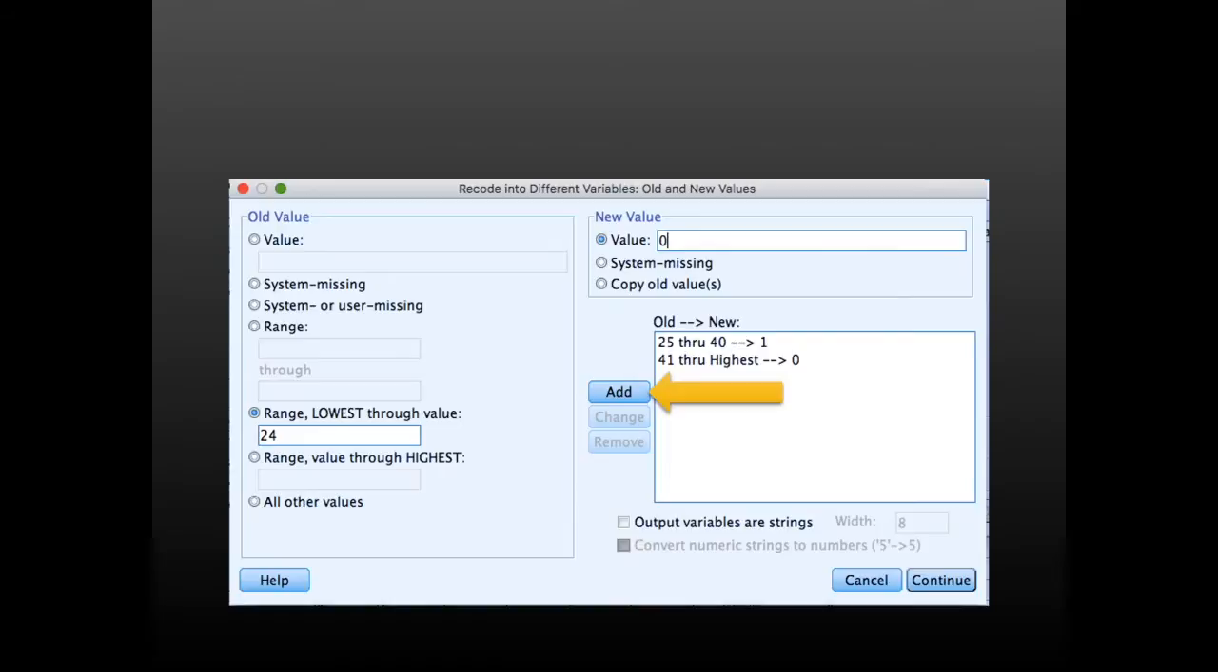Then I'm going to hit the add button and then I'm going to hit continue. Again, if you don't hit continue, it's not going to do anything. After you hit continue, it'll take you back to that original screen and you'll want to click OK on that dialog box in that first screen. When you do, you'll get the output on the next slide.